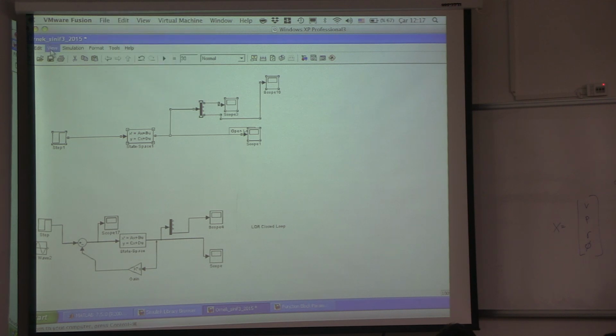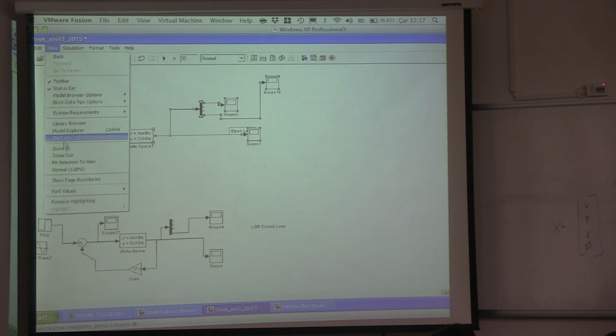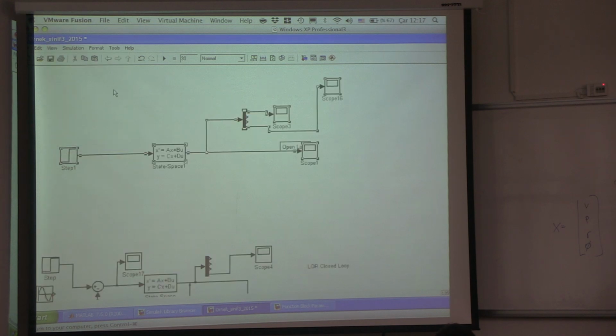Oh, I'm in the wrong place. Okay. So, this is the open loop.